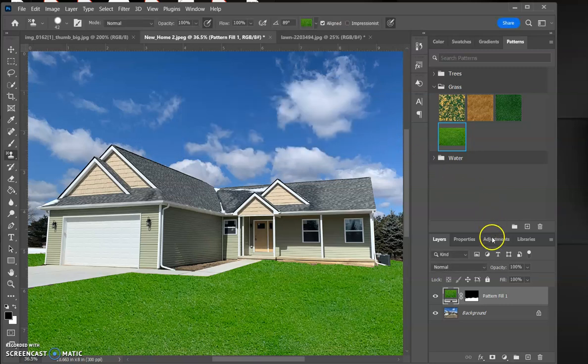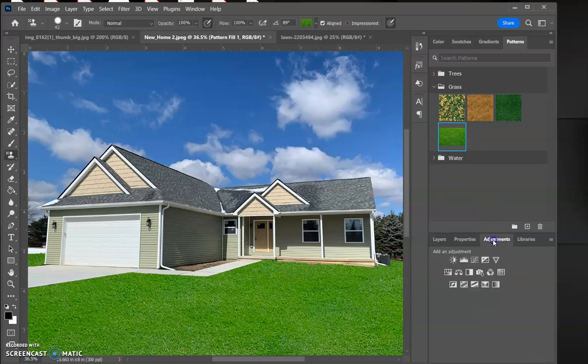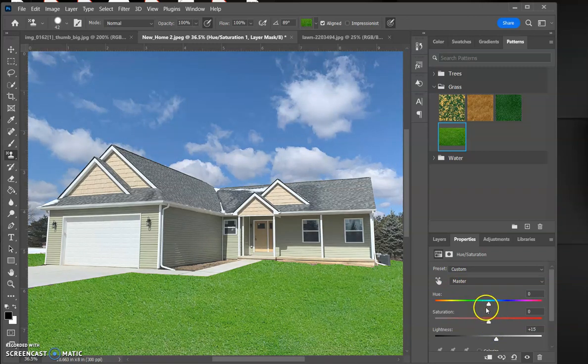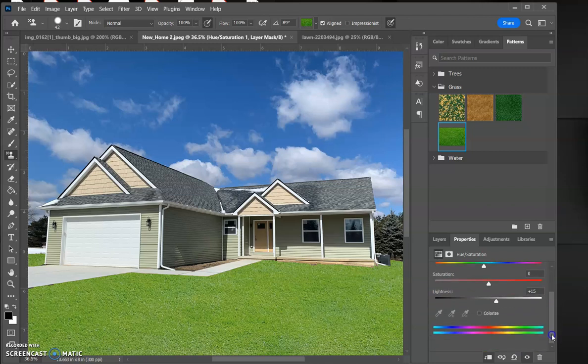And then you'll also want to do an adjustment layer on your image. So you may want to do a hue and saturation. You might want to increase the lightness, increase the greenness of the grass. But the main point here is you want to make sure that you clip this adjustment layer to the grass layer so that you don't impact the rest of the picture.